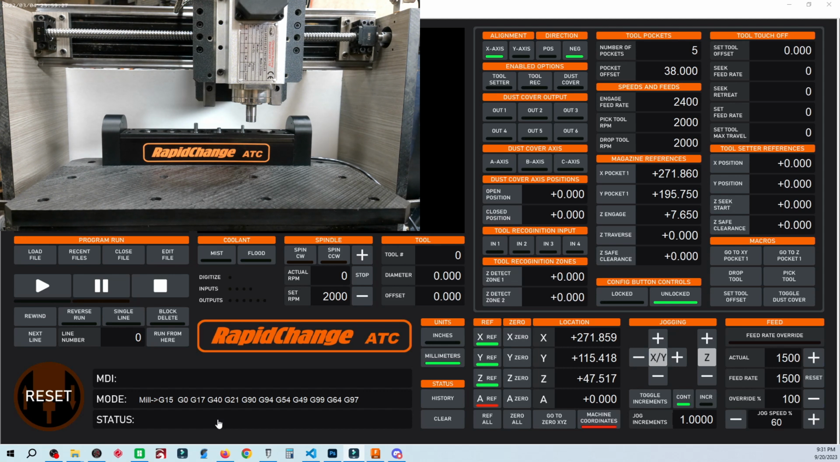Now, find a good height for Z to traverse the magazine, keeping clear of other tools after dropping a tool and moving to the next one. Set this position as the Z traverse height. If you do not have tool recognition installed for your magazine, it is best to set this at Z safe clearance. I will use my G28 Z position of 140 millimeters.